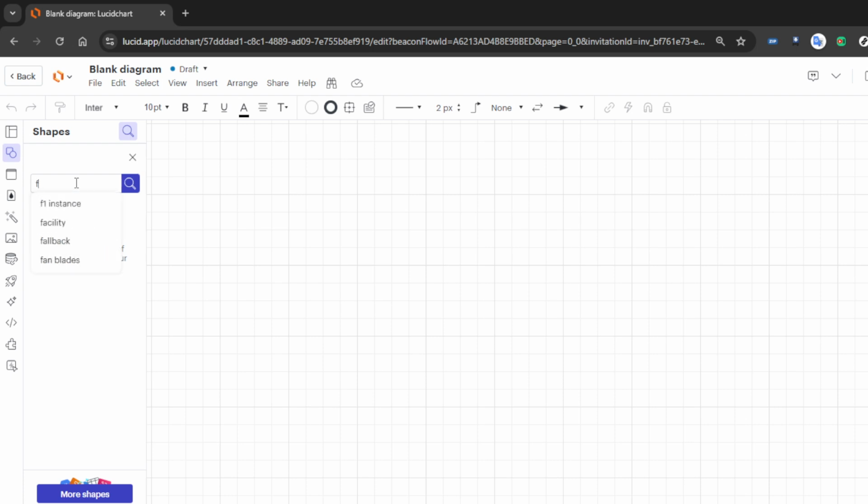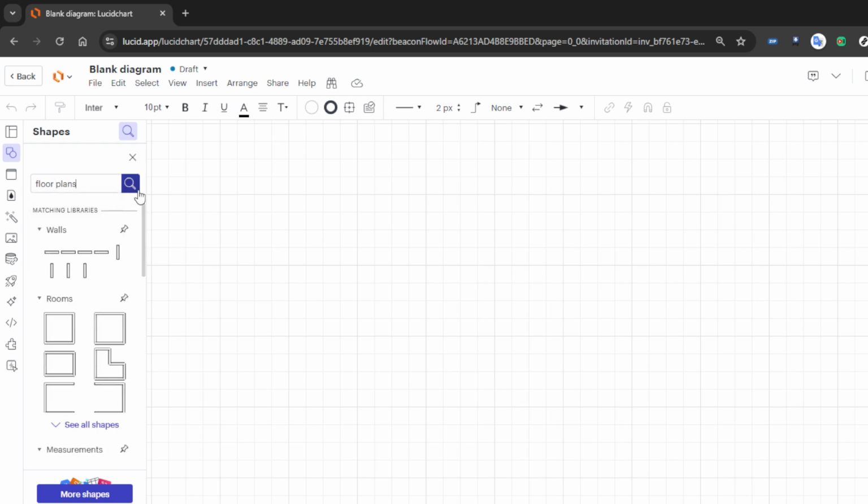Finally, to ensure you have all potential tools at your disposal, click on See All Shapes to view a complete library of options. This will reveal items you might not have initially considered but could dramatically enhance the detail and usability of your floor plan.